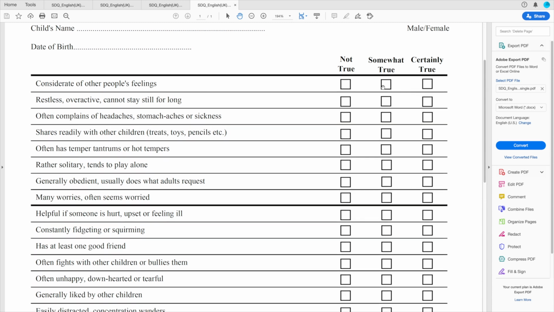Is that not true, somewhat true, or certainly true? And my way of filling this in is I've always tried to think of an example. So I might have another piece of paper at the side, and if I can write down 3 examples, then it's probably certainly true. If I can't think of anything at all, then it's not true.